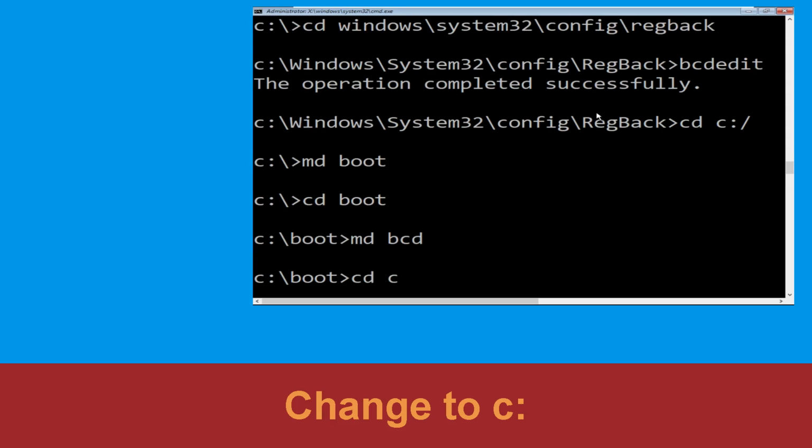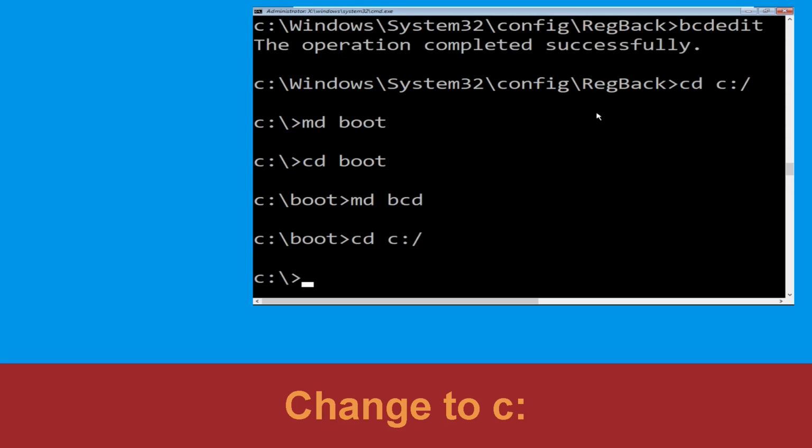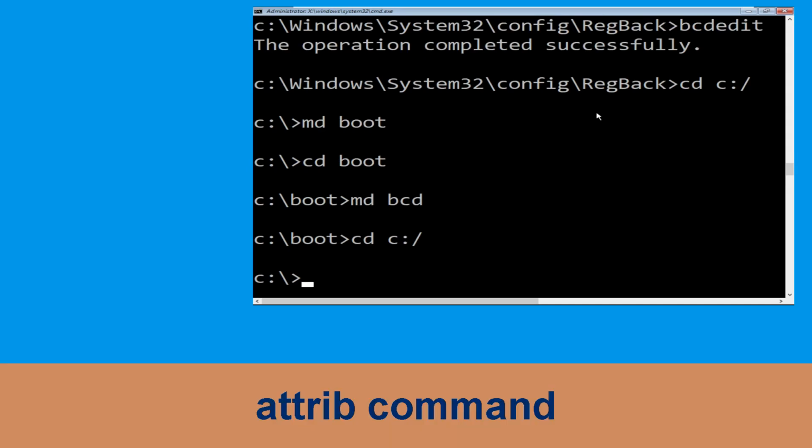Type cd space c colon / and hit enter. Now type attrib c colon /boot/bcd -h -r -s and hit enter.